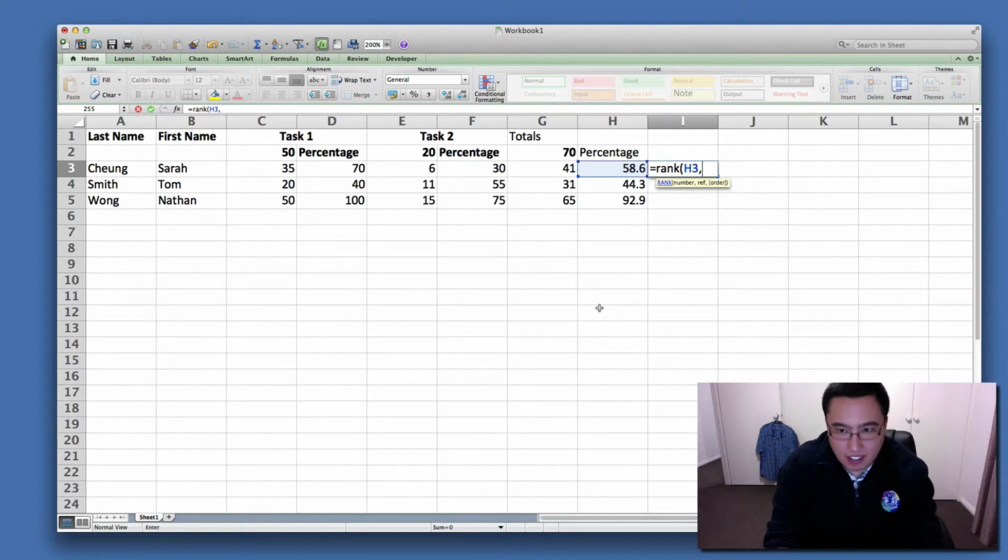Then I'm going to type comma, and then I want her rank for her position between the set of 3 marks. So between Sarah, Tom, and Nathan. Those marks are located between H3 and H5. So I'm going to type $H$3.